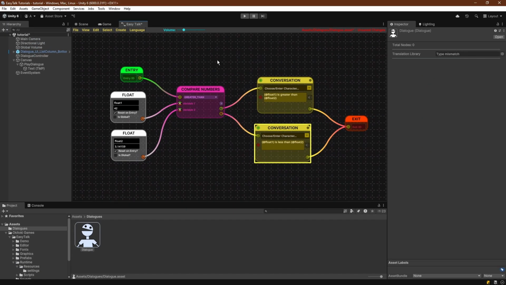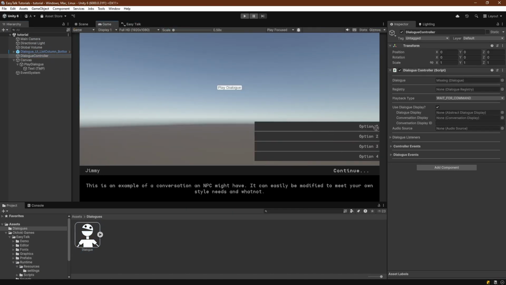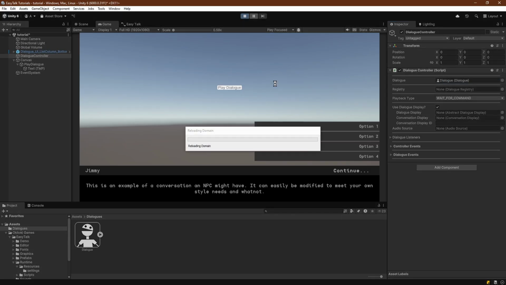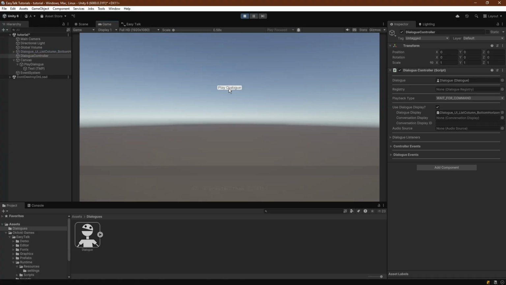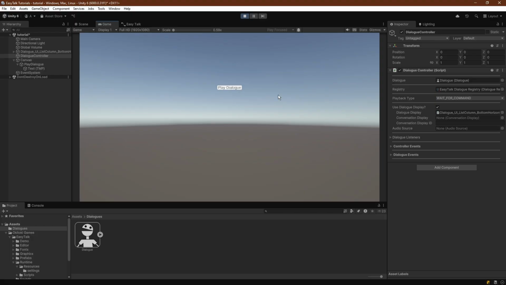Let's just go ahead and save this. Go to the game view. Make sure to set the dialog asset on your dialog controller. Click play. Play dialog, and it says 42 is greater than 3.14159.